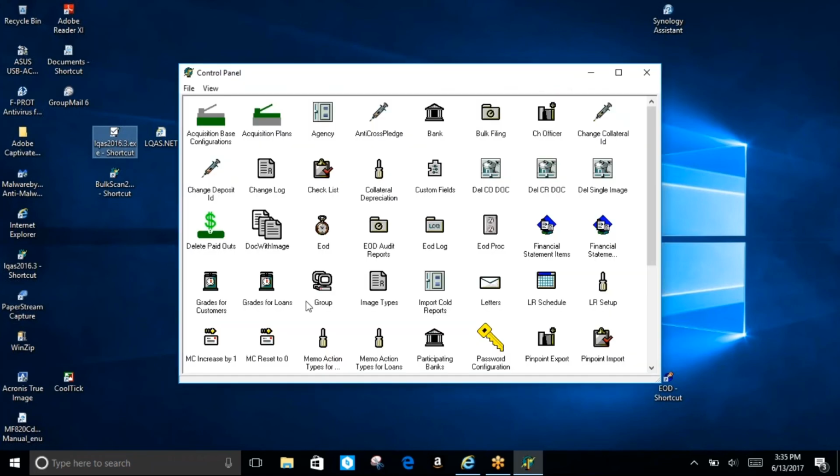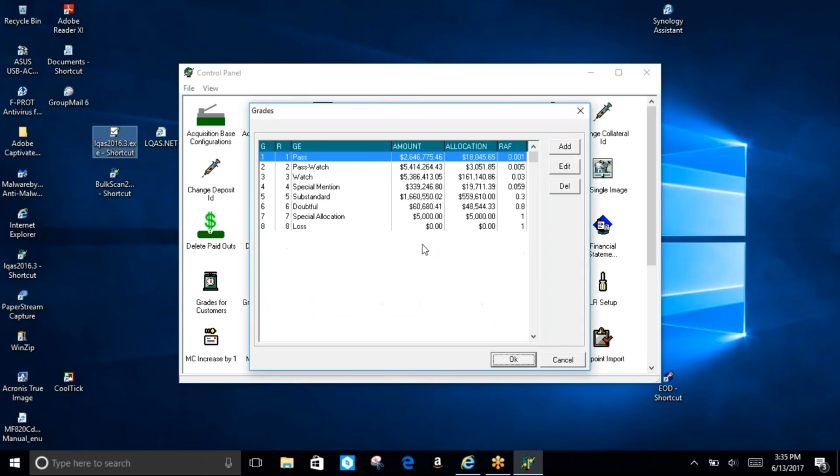So I'm going to launch the Windows version so we can go into some setup screens, because we may show our work here. I'm not sure. I know it's in there.